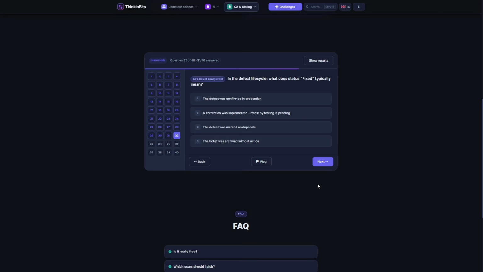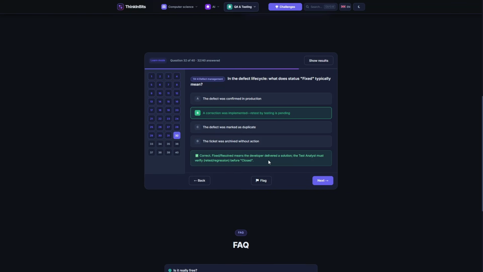Let's review the answer. The correct answer is B. Fixed or resolved means the developer delivered a solution. The test analyst must verify with retest and possibly regression before closed. Option A is wrong because confirmation in production is not what fixed means. Option C is wrong because duplicate is a different status outcome. Option D is wrong because archiving without action is not a fix. Exam tip: fixed means ready for retest, not yet closed. Now, let's move on. Final section.